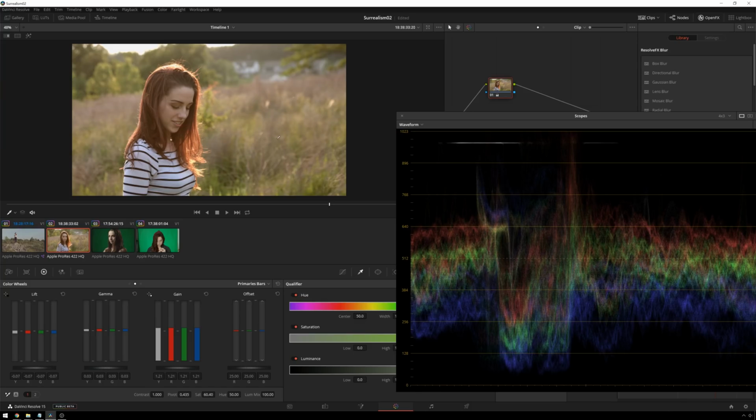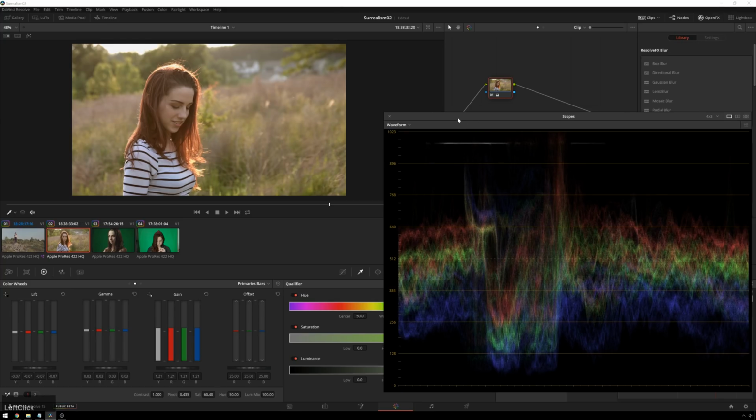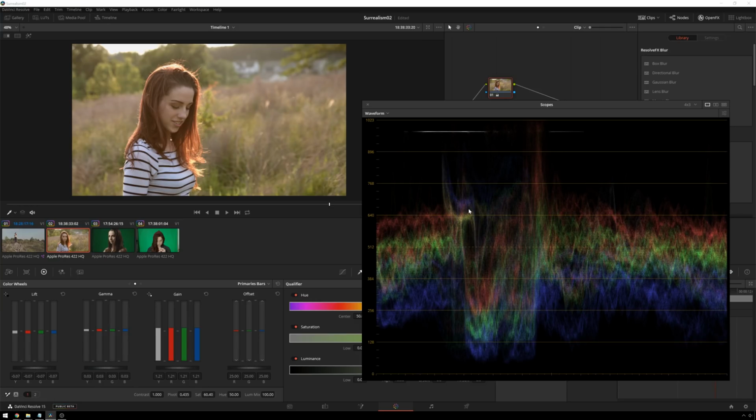So I hope this clears up some myths and misconceptions about the waveform scope. This went on a little bit longer than I intended it to, but it's a good thing to know how to use. So now hopefully you have a better understanding of the waveform. Go out into the wild and look at footage.